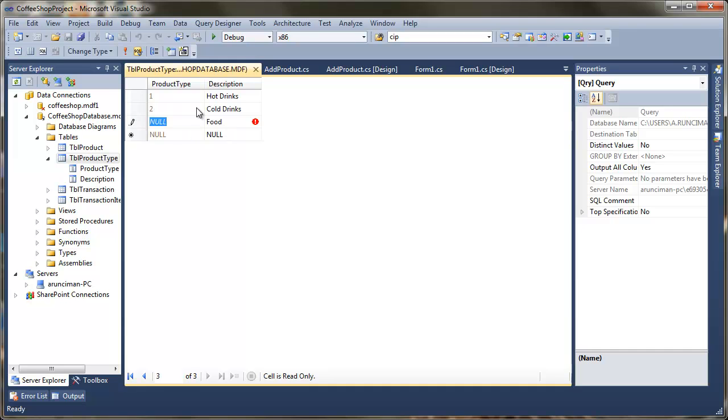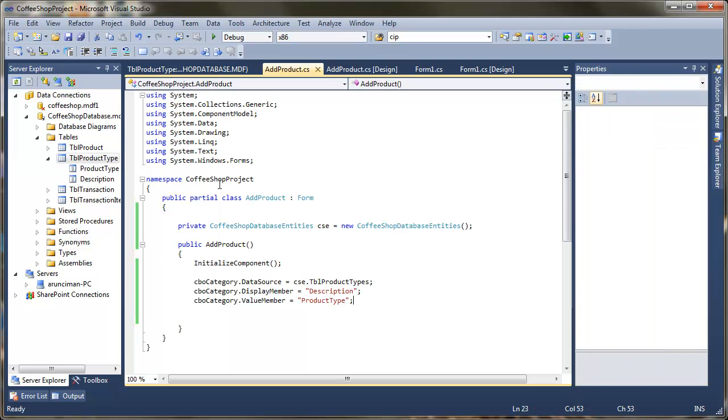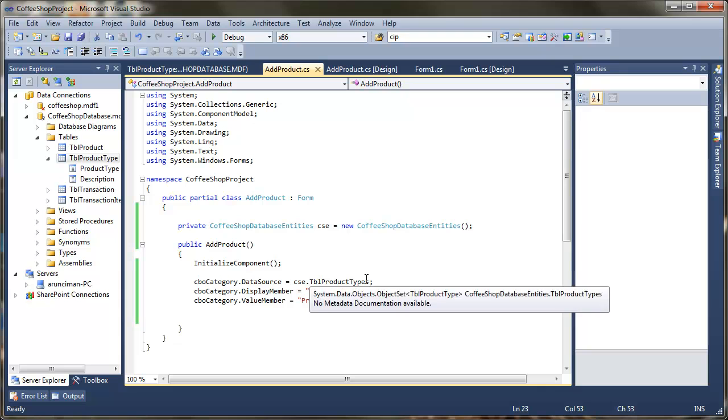If you get one of these red boxes, sometimes you just need to run the query again. So just put that back in there. That should hopefully, yeah, that's saved in there nicely now. So we've got some products there. So if we go back to our form, our add product form, hopefully now when we run this, what we should get, if I just go back into the code here, is a combo box which is now connected to our database through the entity model.